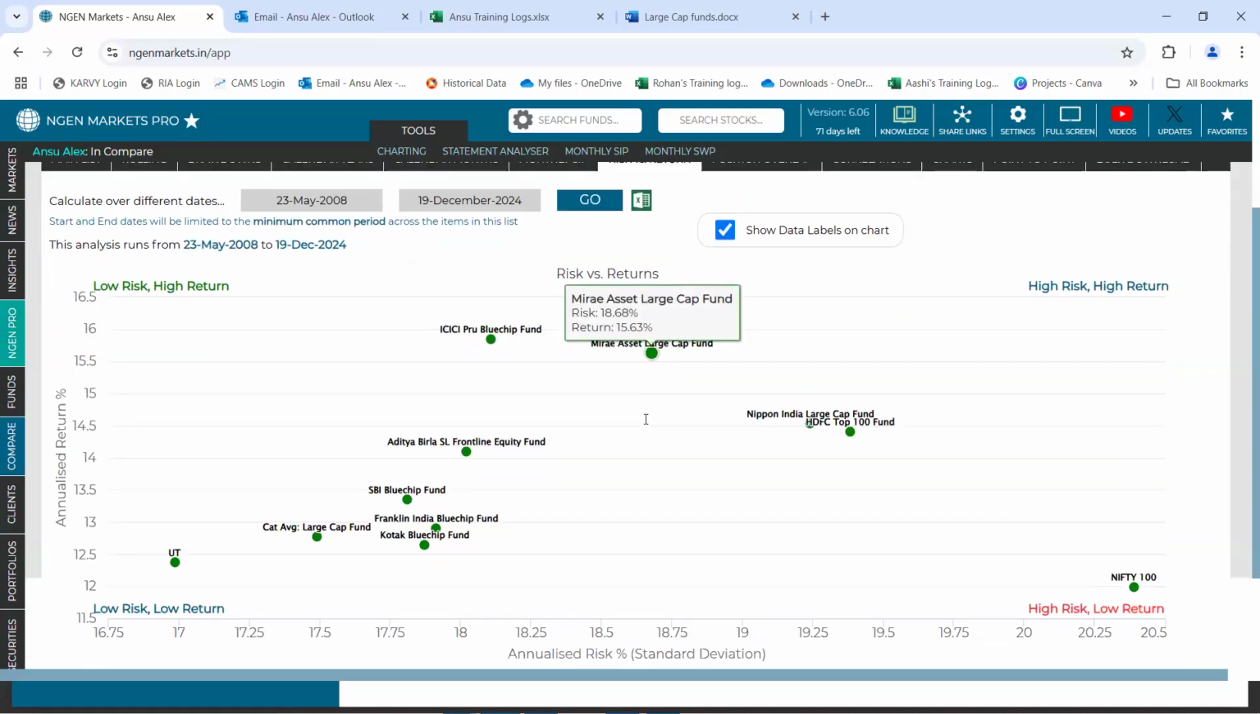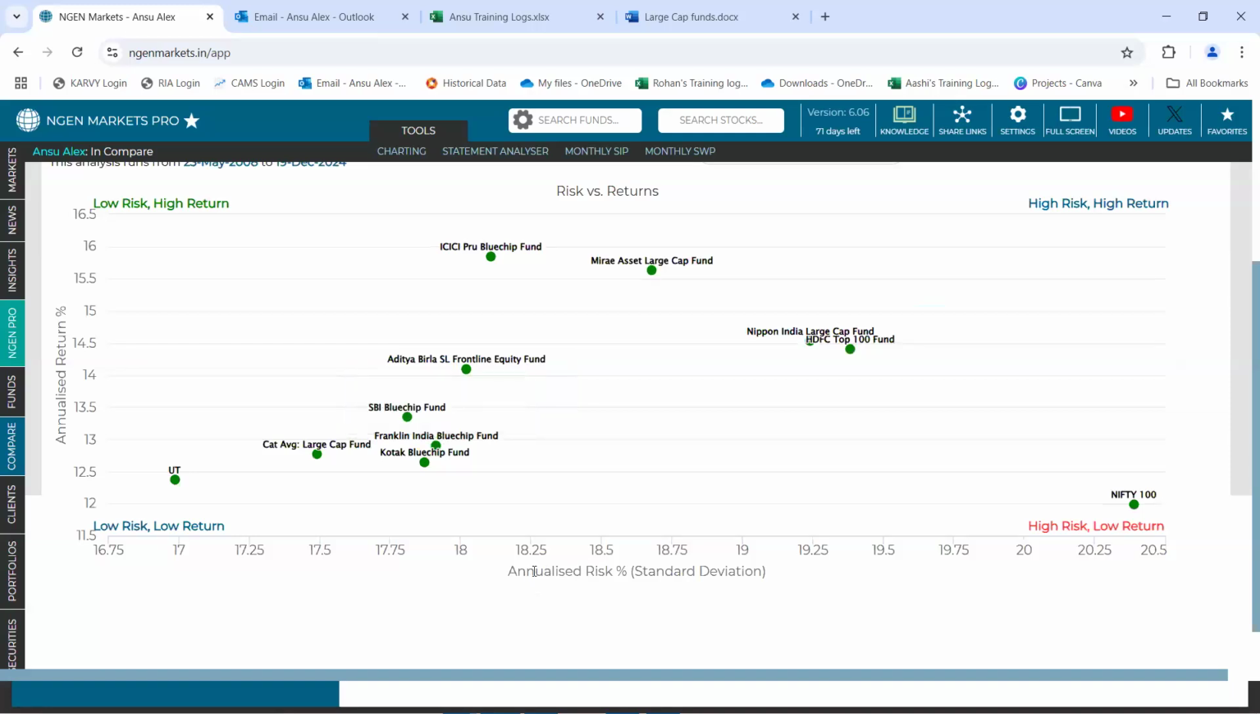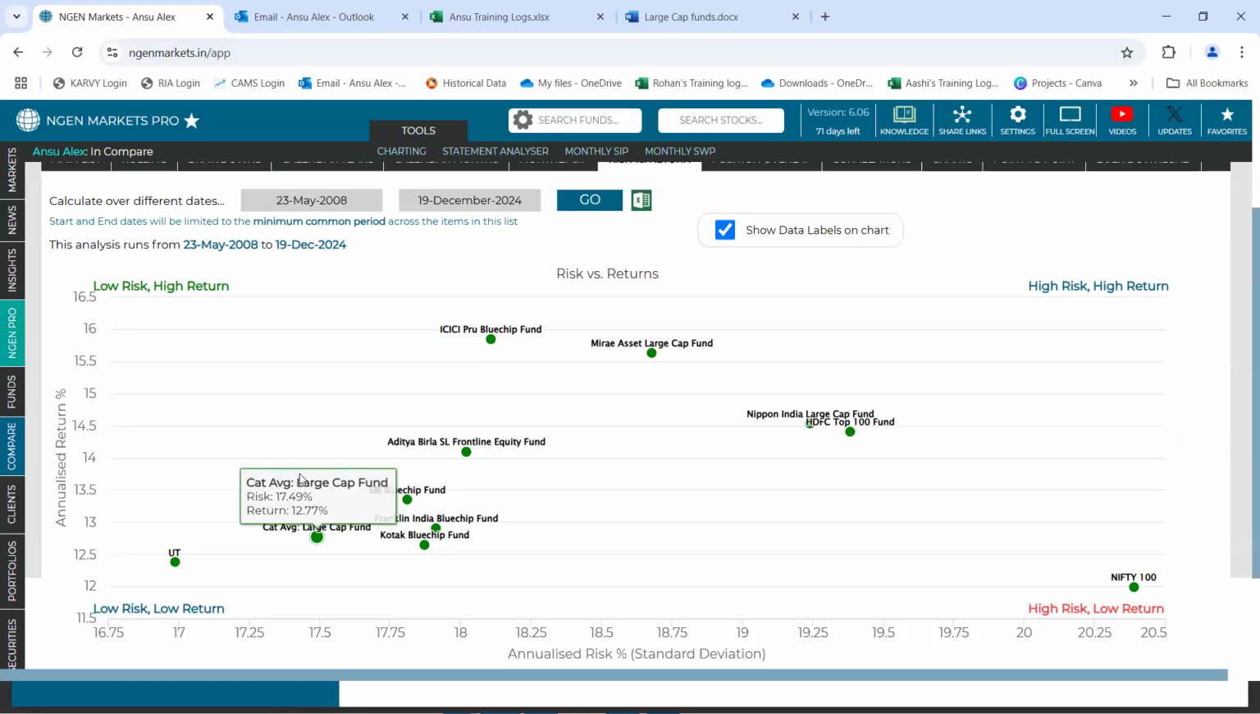Now, this is a scatter plot wherein on the x-axis, you could see annualized risk, meaning standard deviation, and on the y-axis, you could see annualized return. And the entire scatter plot is divided into four quadrants: low risk, high return; low risk, low return; high risk, high return; and high risk, low return.